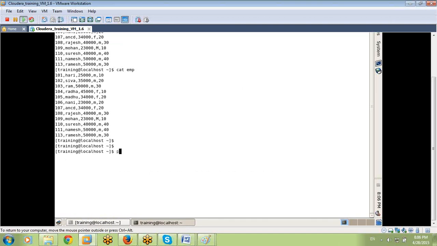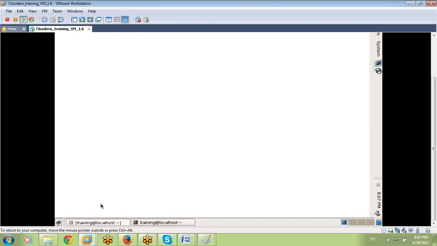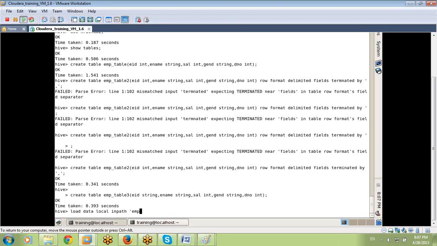And where is this emp file available? pwd. Yes, the emp file is available in the default home training folder only, so no other folders are required. Directly mention emp here. If it is in any other subdirectory, mention the directory path also clearly.